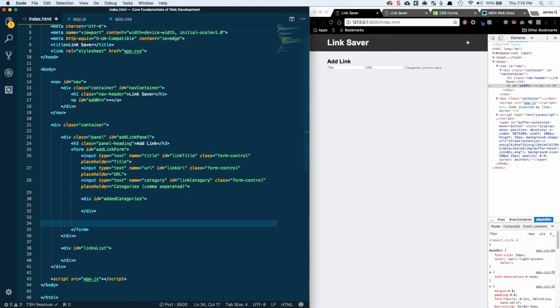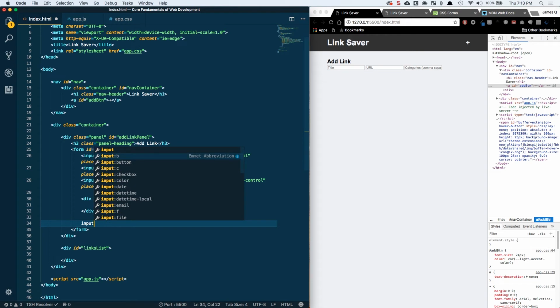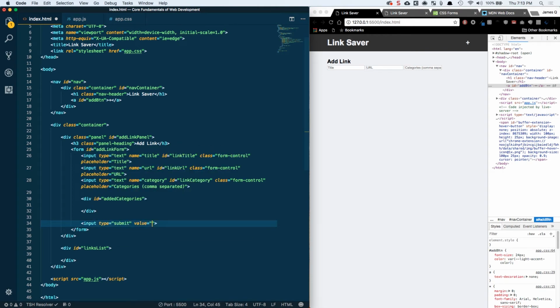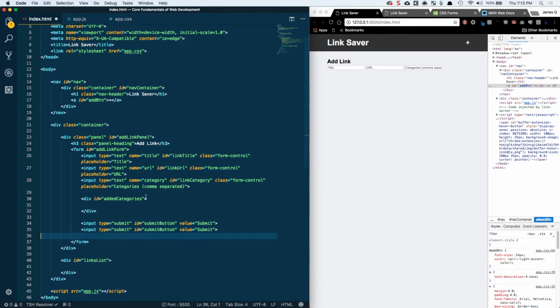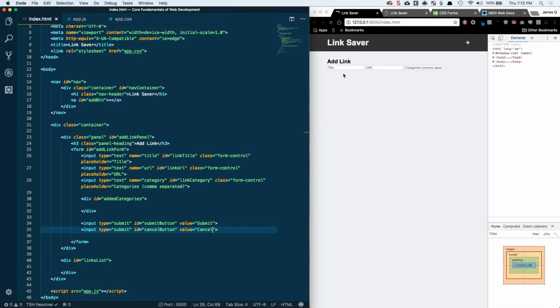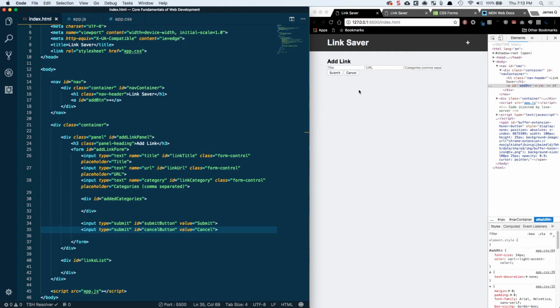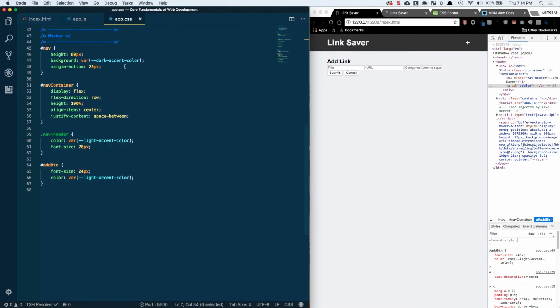And then lastly, we're going to have two buttons, and they're actually going to be input with a type of submit. Value on the first one is going to be submit, and it's going to have an ID, and you'll see why we need an ID later on. Then I'm going to copy and paste that, and the second one is going to be the cancel button, and its value is going to be cancel. So we should see now we've got all of our elements here. We've got our three inputs, we've got our two buttons, and then we've got a div, just a placeholder for our added categories. So next up is to go over to our CSS and start to style these things.